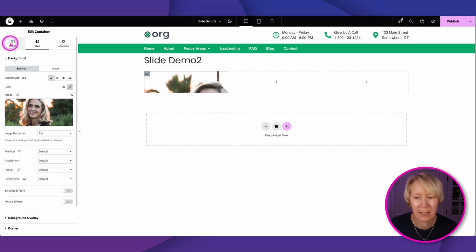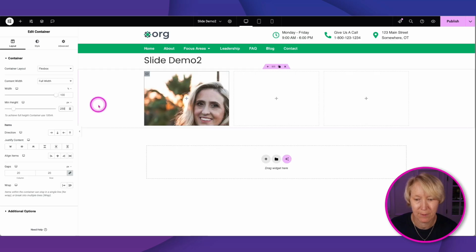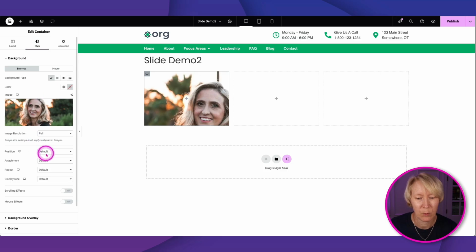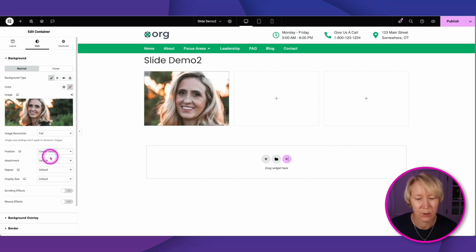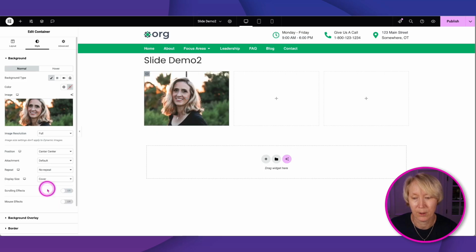We need to change the layout a little bit because I want the min height to be a specific height of 250 pixels. The picture's not fitting, so we're going to go to Style, and we're going to go Position Center Center, and Repeat None. It's always good to put no repeat in there, just in case. And the default size is going to be cover, so it fits the size.